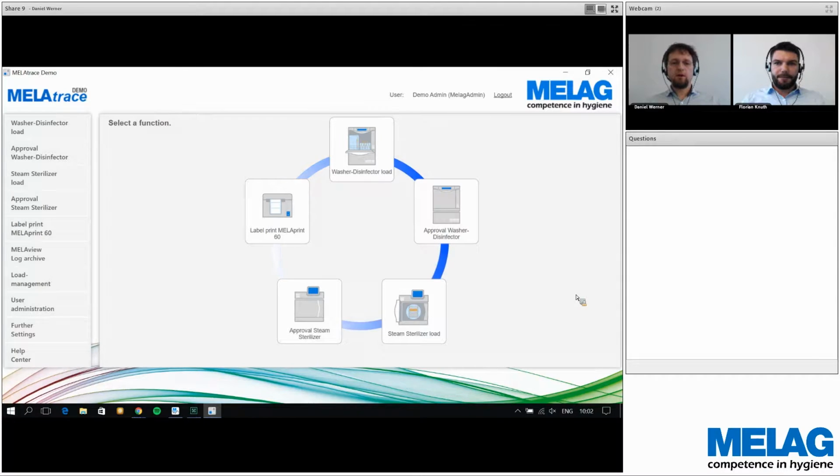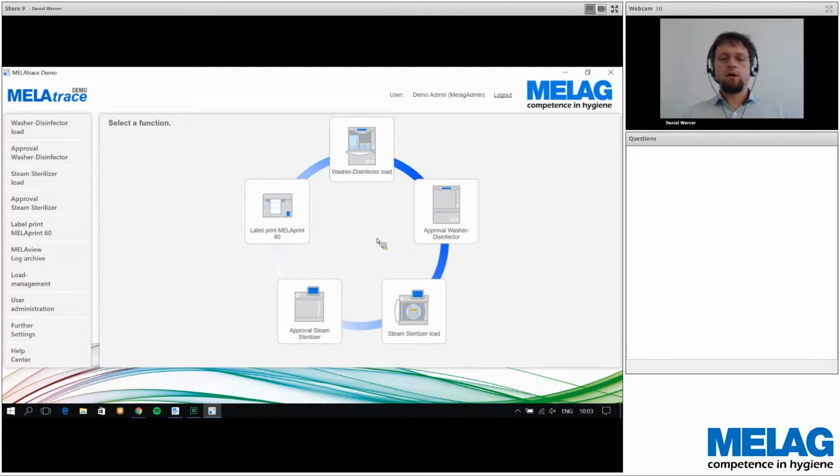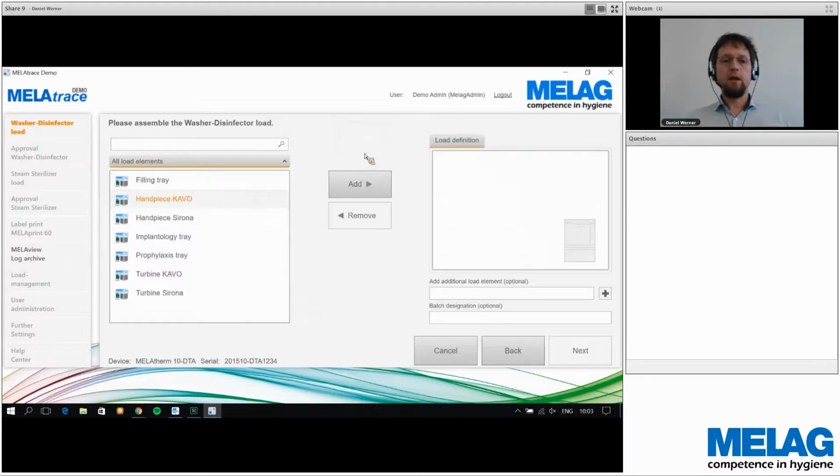I already opened the MELAtrace software, and you know the instrument process in the decontamination room. And yes, we start with the first point with the washer disinfector load. That means we have to define which used instruments are now in the washer. Therefore, I click here on top on my washer disinfector button, and I get that overview.